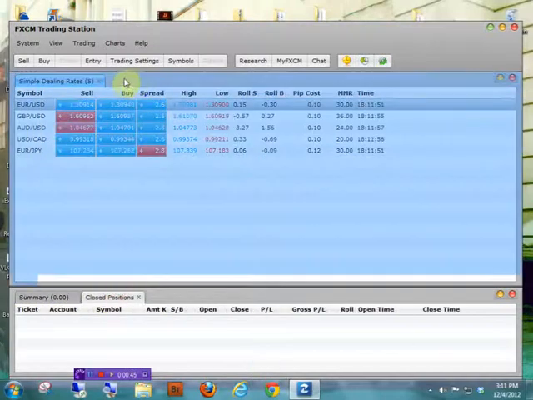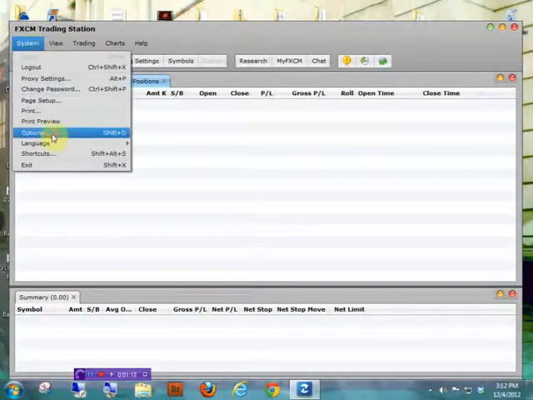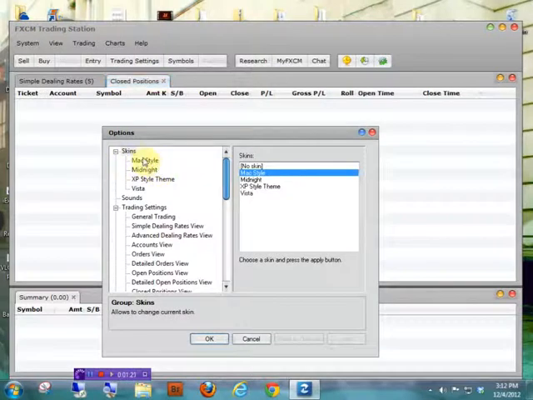Usually I put closed positions up here with this, and actually I keep it. I take it back, I don't keep it with the simple dealing rates. What I do with the closed positions is put them with my account information, and I have closed that because I don't want you to see my account number. So actually this is going to go on the desktop, and summary too, because that's how you can close out trades.